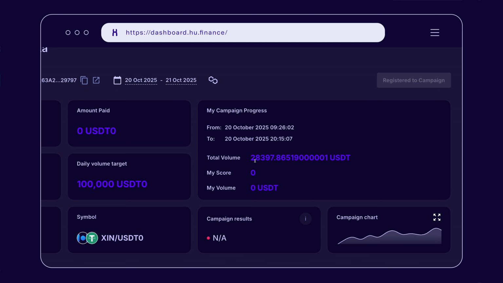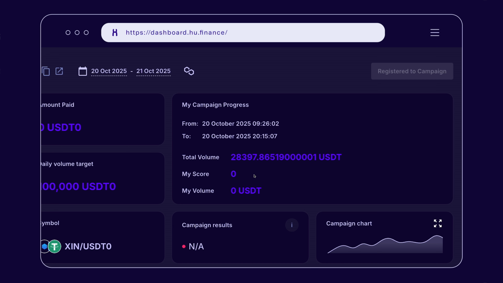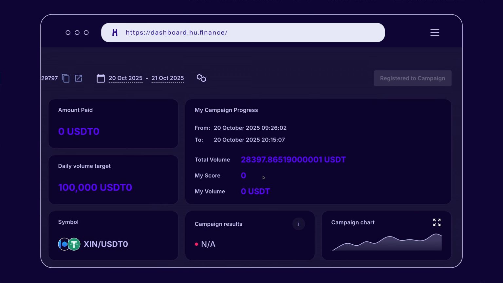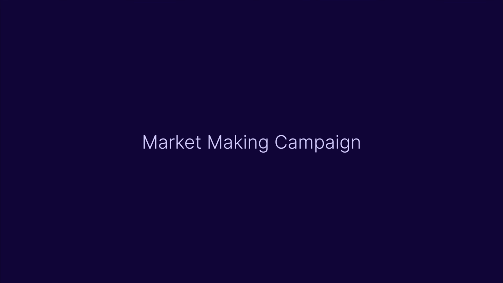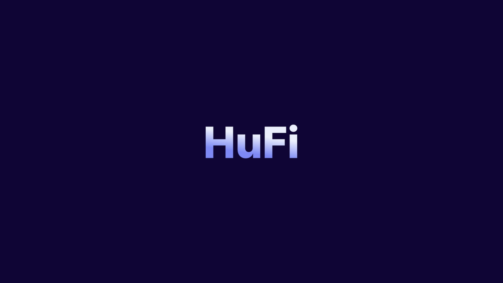Here, you can track the total campaign volume, your own score, and the trading volume you've generated. If you haven't made any trades yet, your score and volume will stay at 0 until your trading activity is registered and reflected on the dashboard. And that's it. You've successfully joined and participated in a market-making campaign using the HuFi Dashboard.